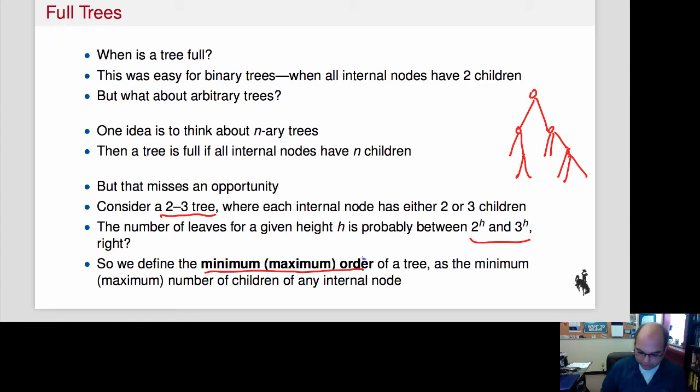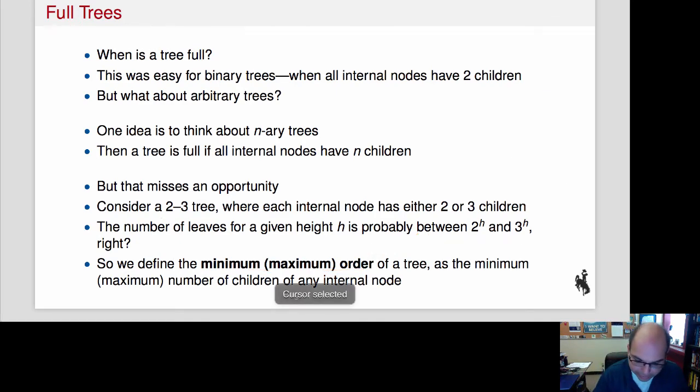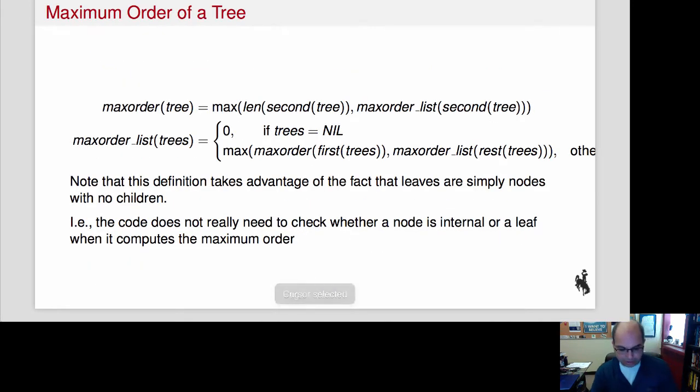And the order, right? Order just means number of children of any node, okay? So what we want is to say, okay, a 2-3 tree, the min order is 2, the max order is 3. Let's keep it that way, okay? And let's see what that does to our protocol, right?